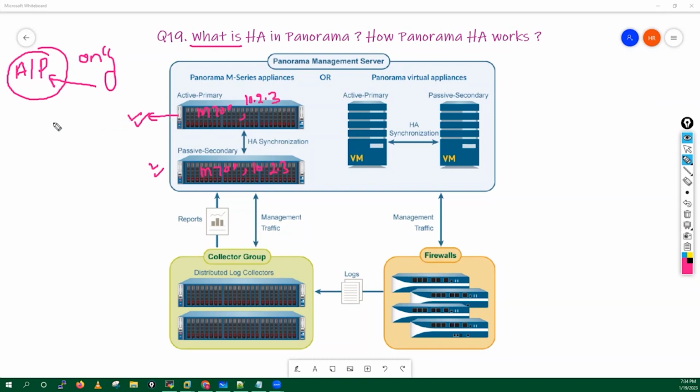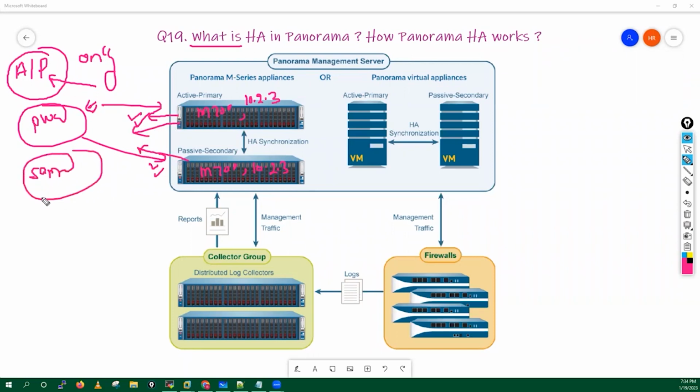They also need the same type of plugins. There is a concept of plugins, guys, so they need the same plugin on both devices. And both Panoramas need the same dynamic updates. Meaning if Panorama 1 has an application update which is 7755, then here also you will need the same version number. Both need the same versions.